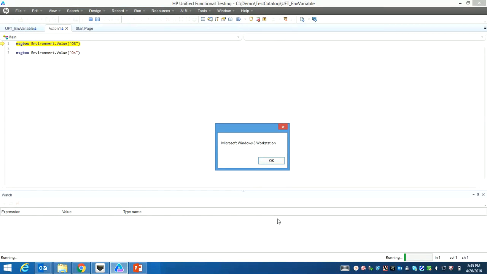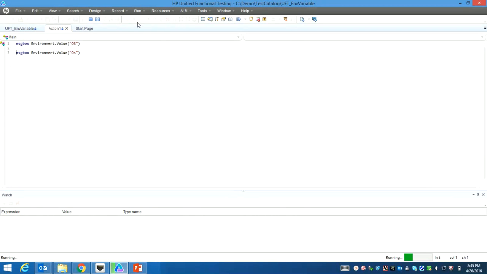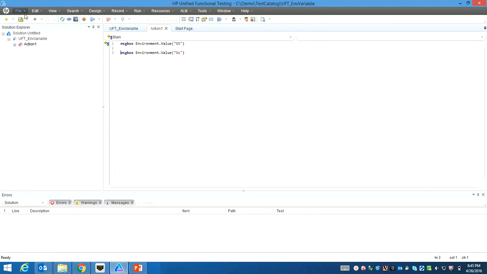So my OS is Microsoft Windows 8 workstation, and for the next line I'm getting an error message: the environment parameter OS was not found because it's case sensitive. Okay, that's all about our built-in environment variables.